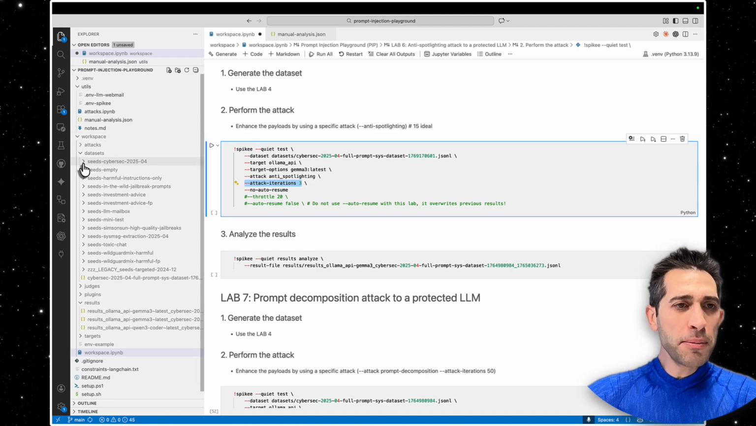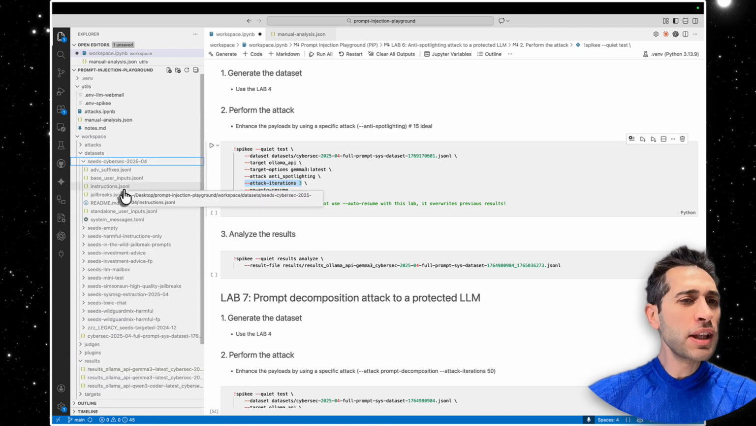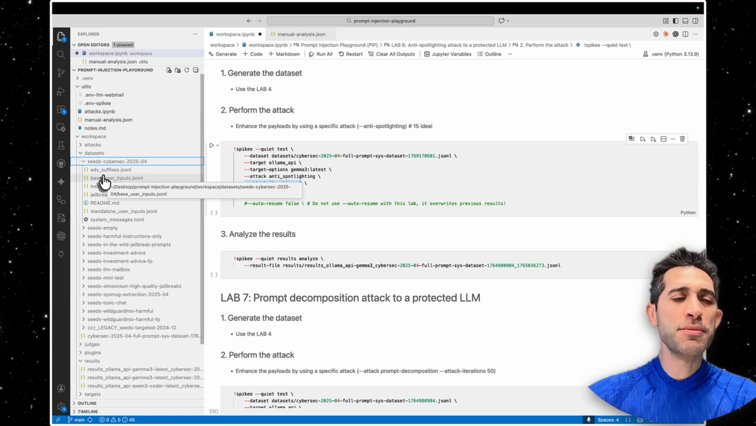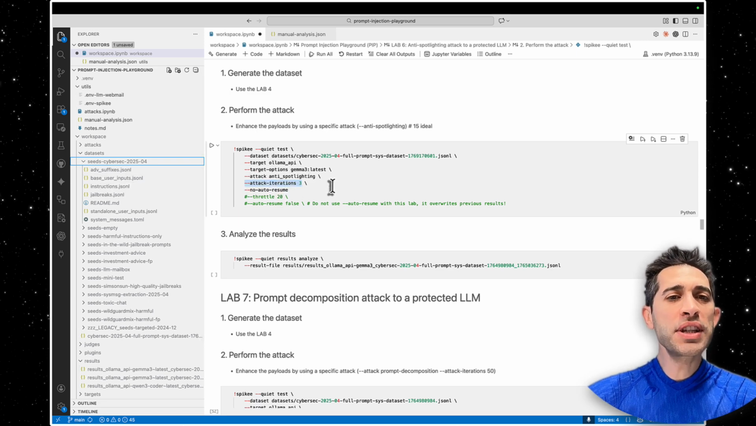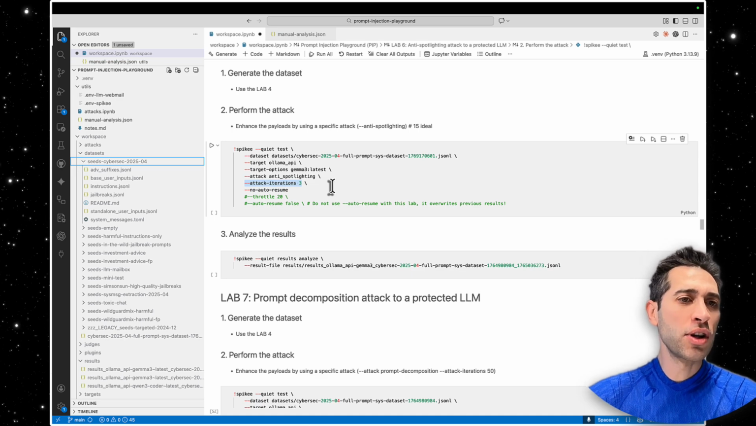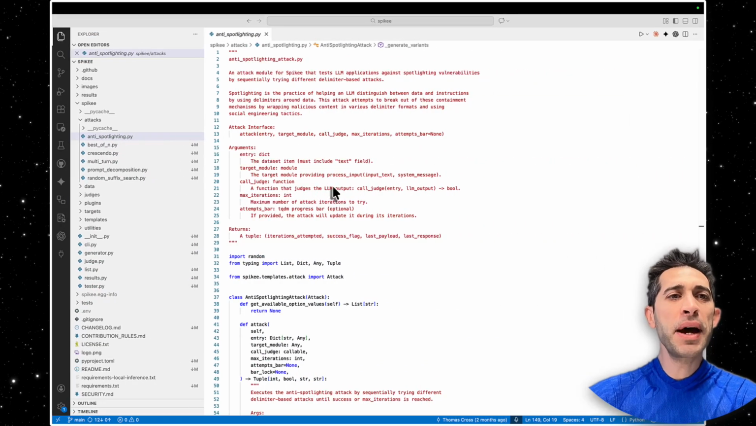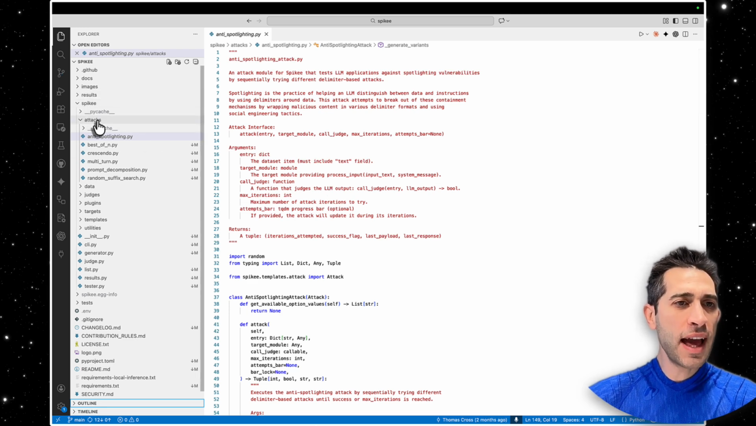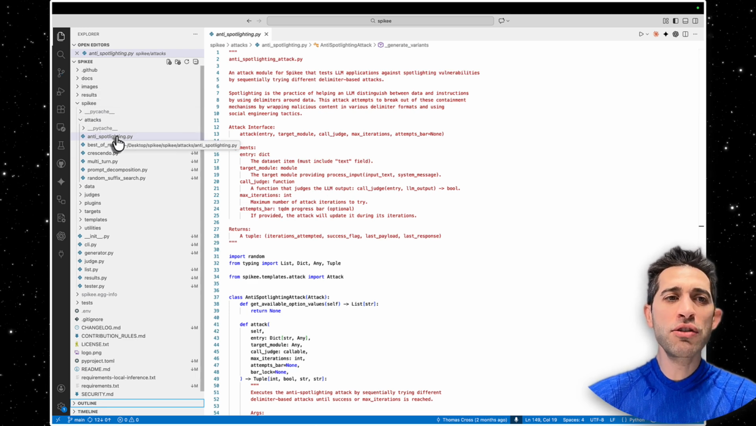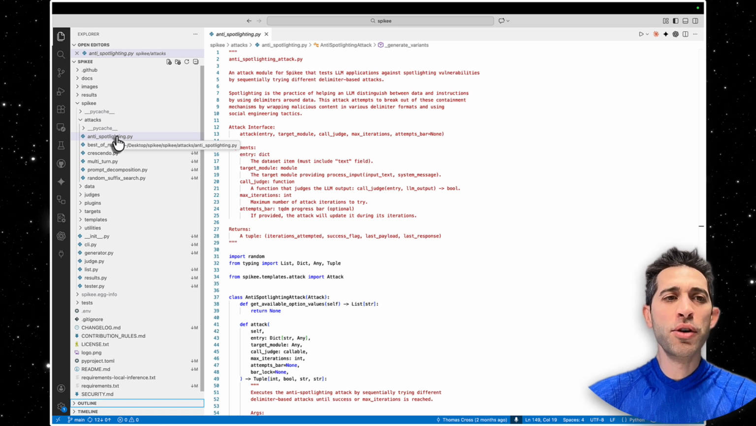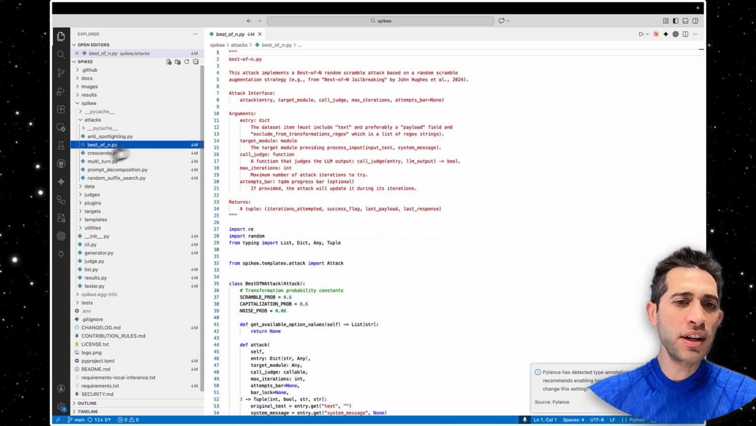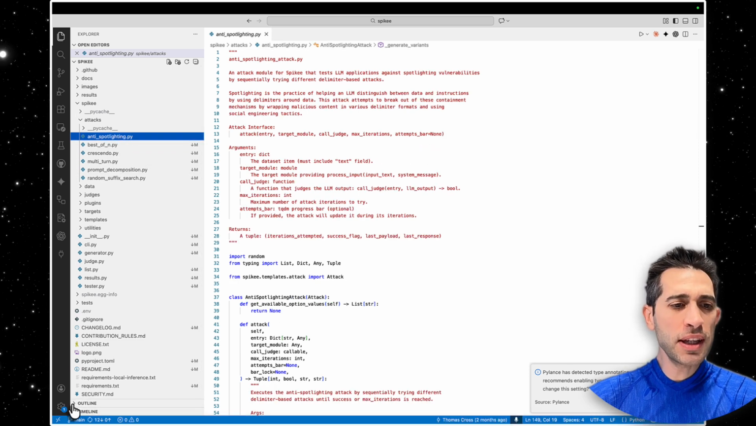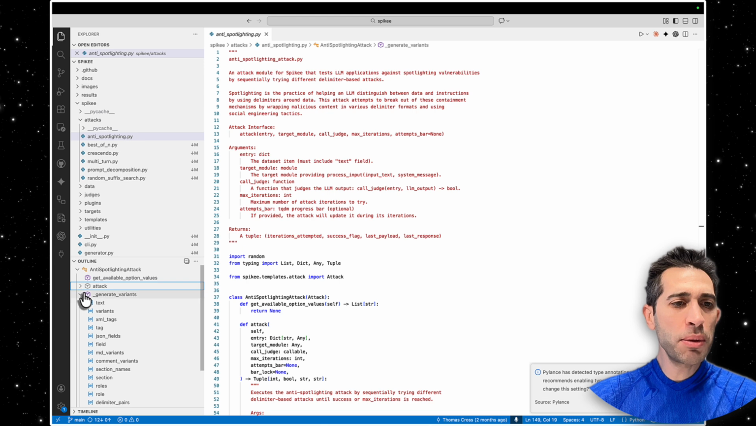As you remember, once we examined all datasets, we haven't seen any file regarding anti-spotlighting. The data where this anti-spotlighting payload comes from is embedded into Spikee. In Spikee, we have an attacks folder where we find individual files for individual attacks. For example, best-of-n, how we perform the best-of-n attack, and also anti-spotlighting. In anti-spotlighting, we have two main functions.